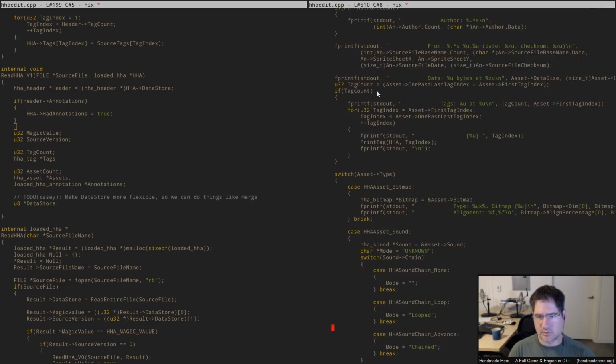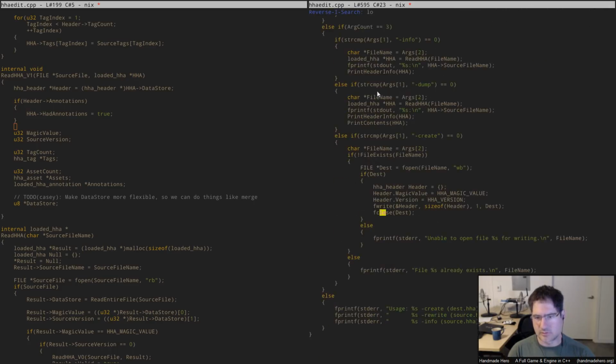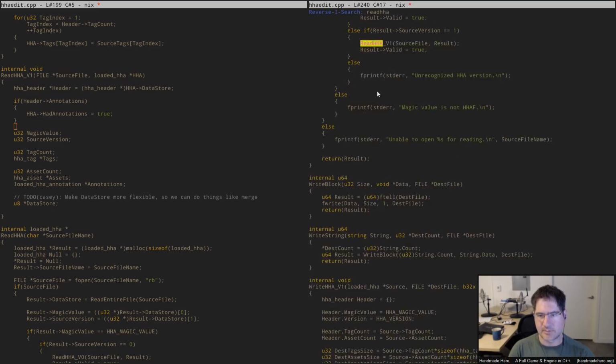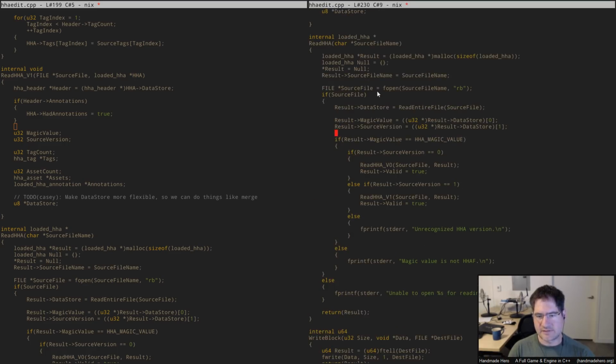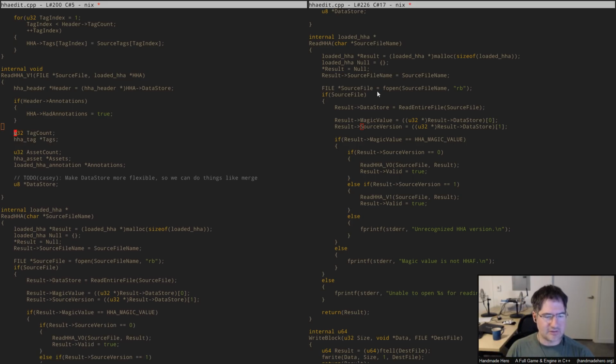The code, where does the load read HHA code happen? So you can see that gets set here, right? So the file and the magic value and the version number, those get read. So we don't really have to worry about those. It's the rest of the stuff that we have to actually do. So let's go ahead and fill those in. Now again, it's pretty straightforward. The tag count, the tags, the asset count, and the assets.